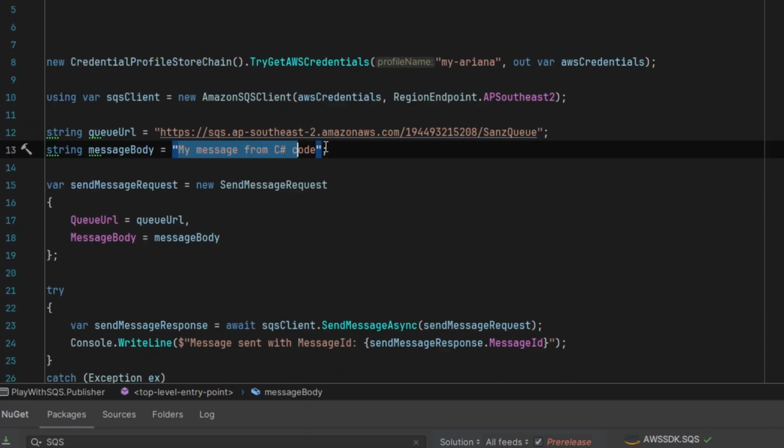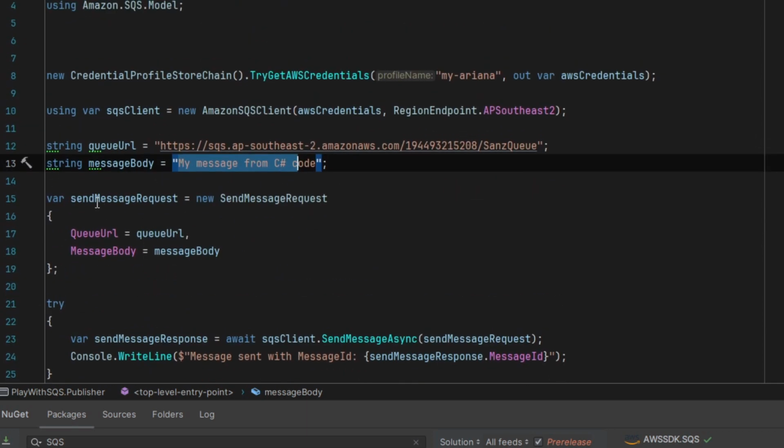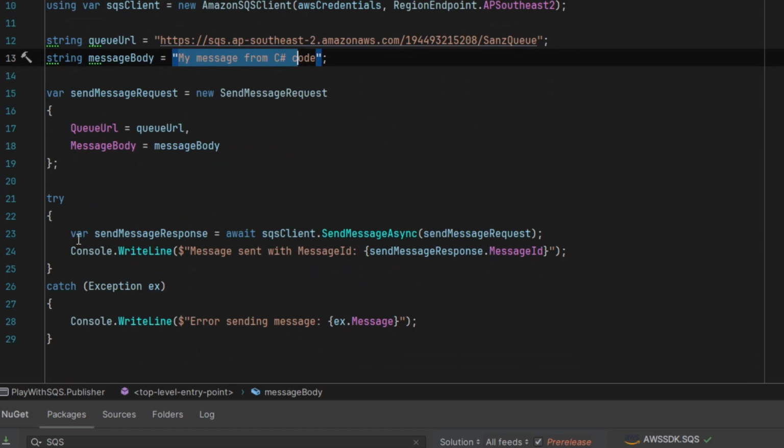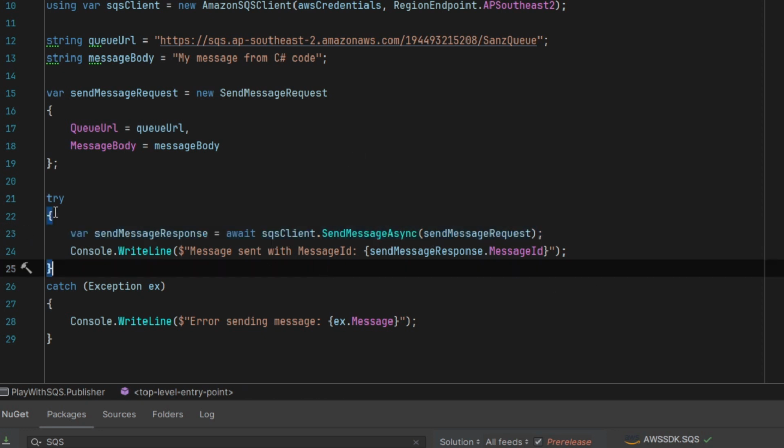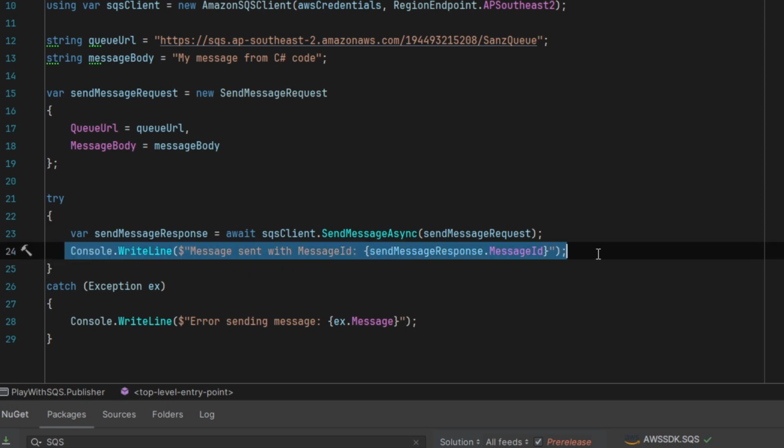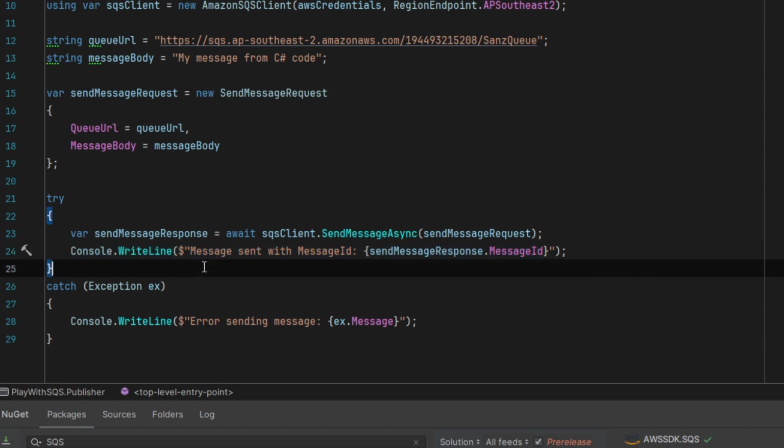Once we set up this SendMessageRequest, we can call the SendMessageAsync method and send the request, and this will then publish your message into the SQS queue. And over here, I'm writing a WriteLine, like a log, with a message sent with a message ID.